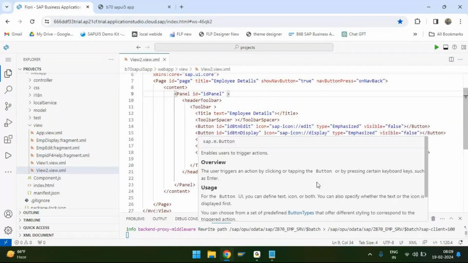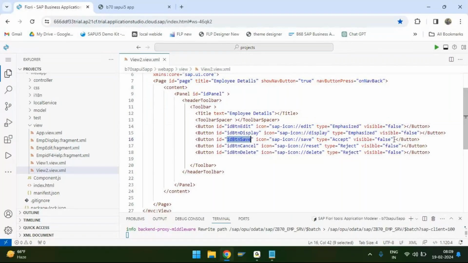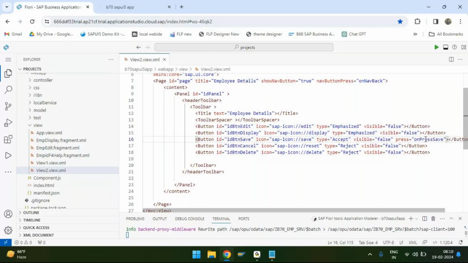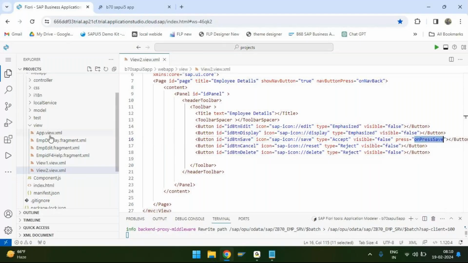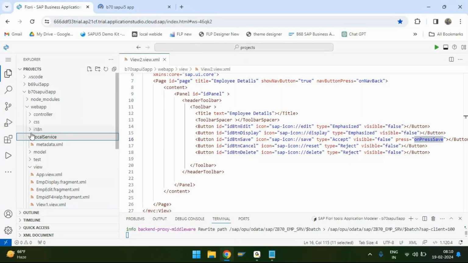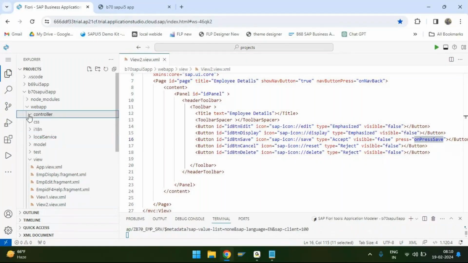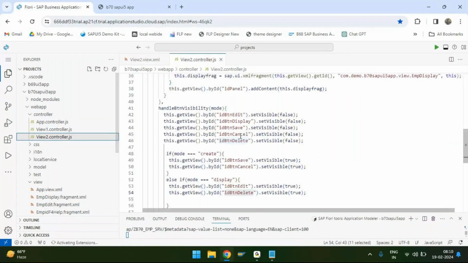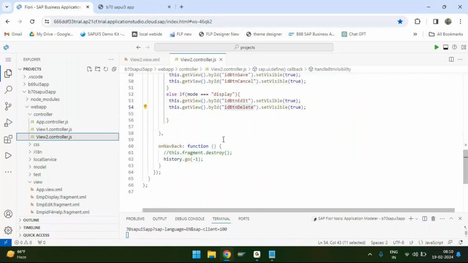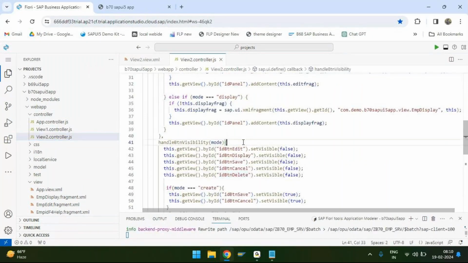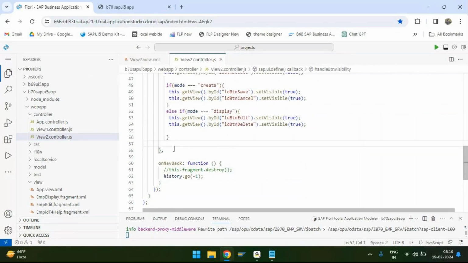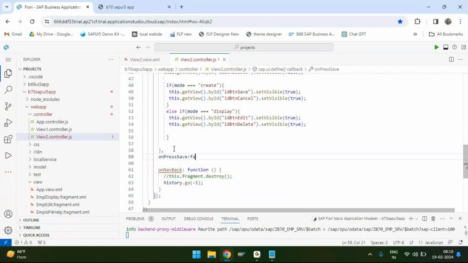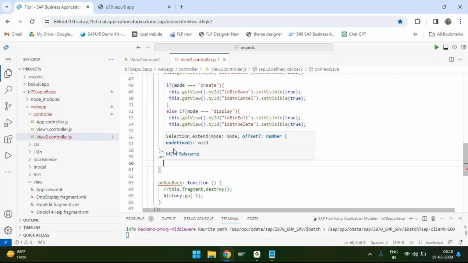Where is the save button? This is the save button. Now I am going to add the press action. So press equal to onPressSave. Now copy this button and go to the view 2 controller. This is my view 2 controller. Now let us write this logic maybe at the bottom. So here my function name.